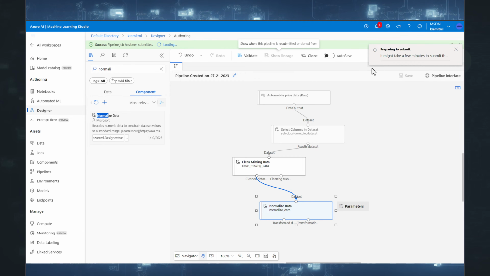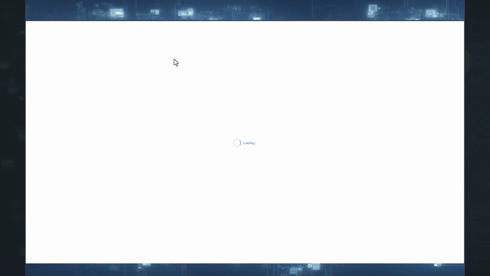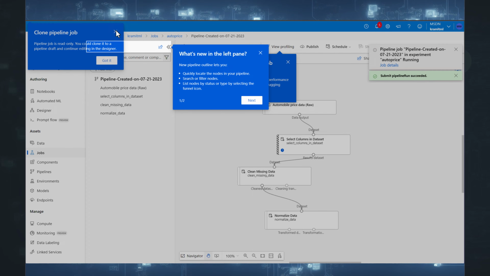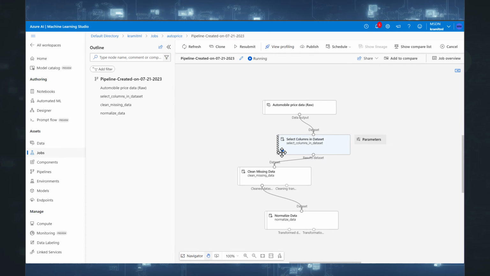Our pipeline job has been submitted. It should start to run. The submission pipeline run has succeeded now, and we can go and view the details of that up here in the top left. Let's have a look at our job. You should see that this is currently running for selecting columns, and it will move into clean missing data, and it will then move into normalization of data. So this pipeline is currently executing for us. Let's just wait for that to crunch through.